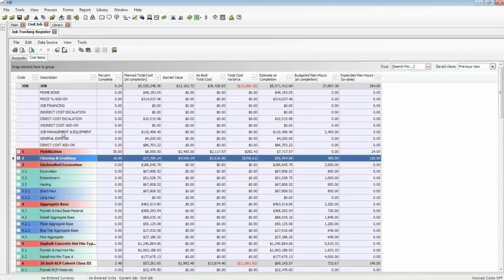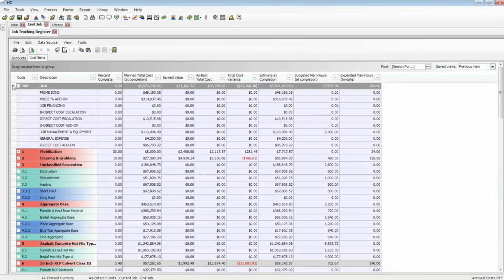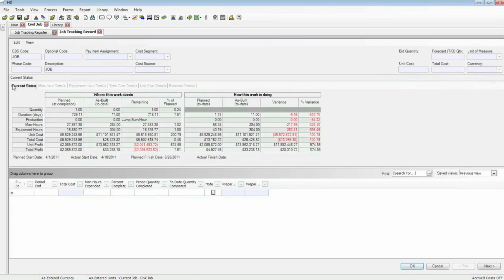I can get the same kind of information if I close out of there and jump onto the entire project at the top, where I double click on job, and I get this same great kind of feedback, my planned compared to my actual, what my remaining is, and what percentage has been done for all of these values at the entire project level.